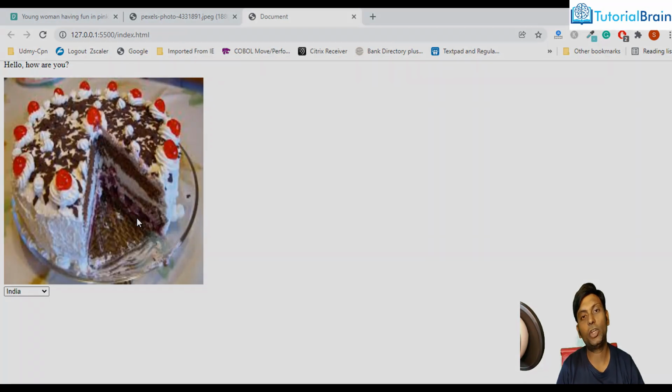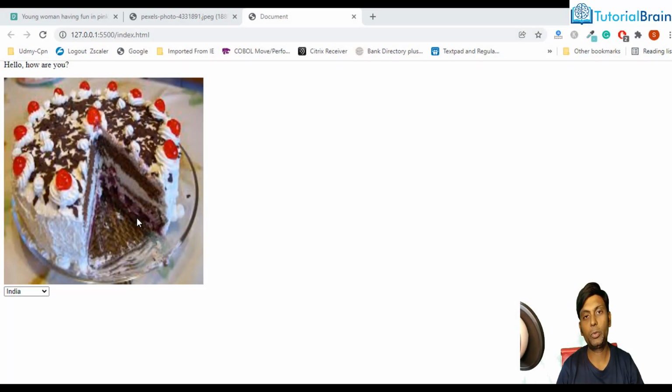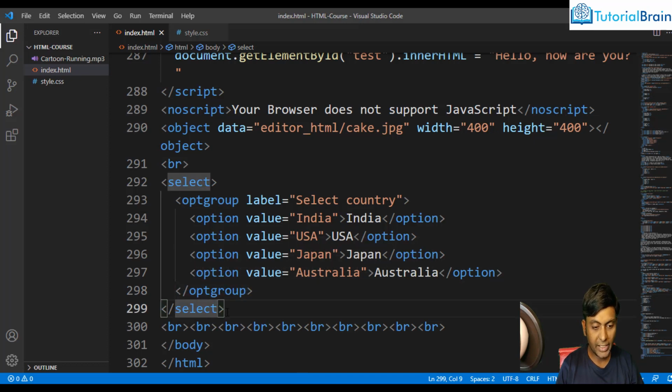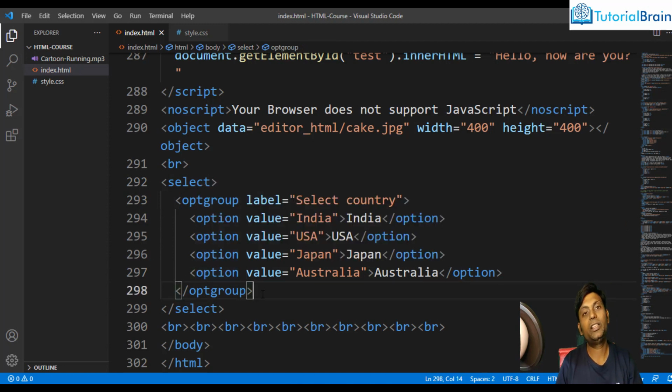The next tag is the option tag, and we have already seen one example. Using the option tag, you can display options in your drop-down list, and mostly it is used with either the select tag or the datalist tag, or in fact you can also use this inside the optgroup tag. In the last example, let me show you here, we had used the select tag first, and after that the optgroup tag and then the option tag, and in fact this optgroup tag is optional. If you just remove this optgroup tag, then also this will work.